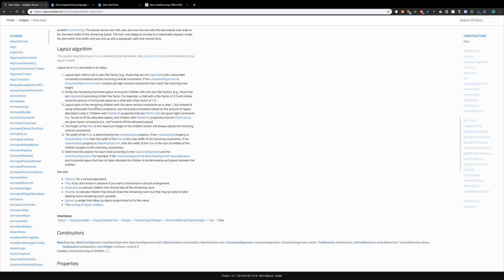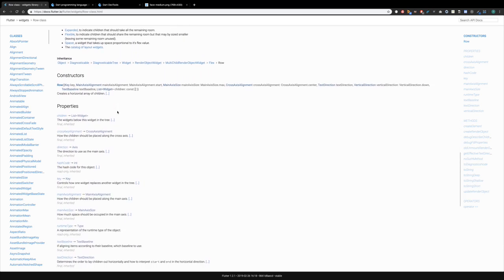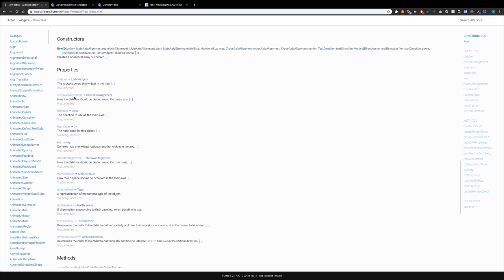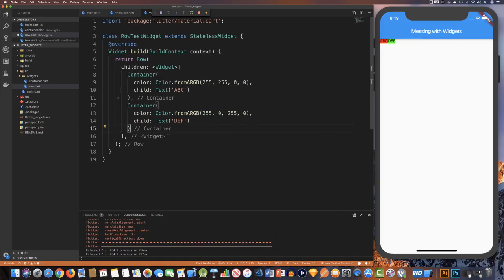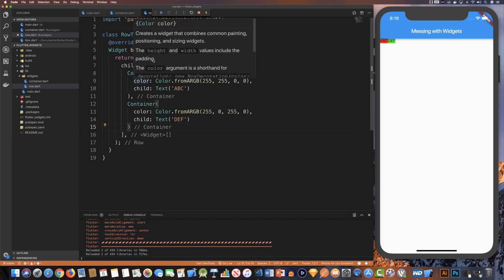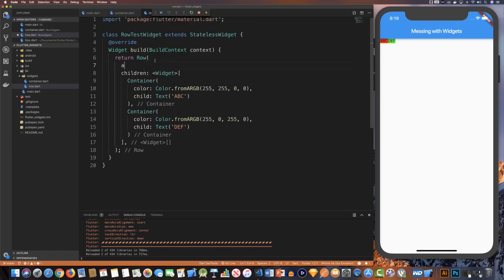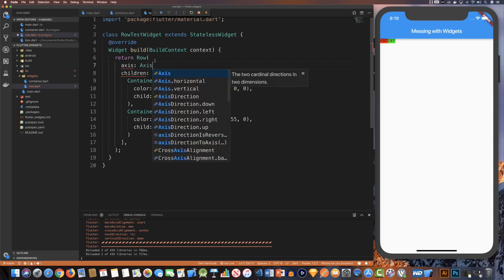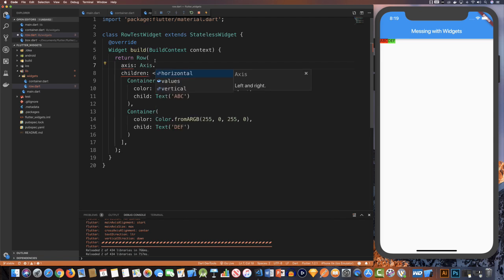Layout algorithms. Layout each child with a null or 0 flex factor, those that are not expanded, with unbounded horizontal constraints. Yikes. So cross-axis alignment. Let's look at some of these properties first. So we've got direction, and it's an axis thing. I'm pretty sure this is like flexbox. So I've got the row. So if I go, axis is Axis dot, and what?